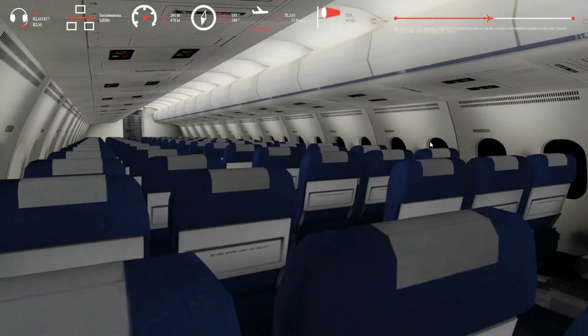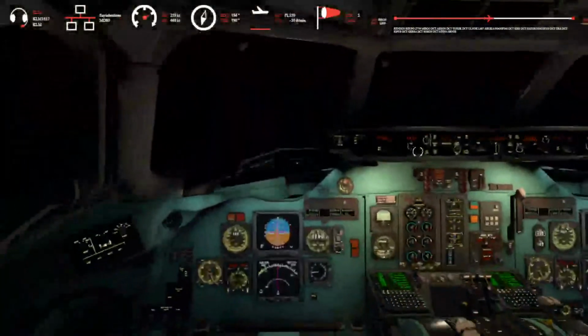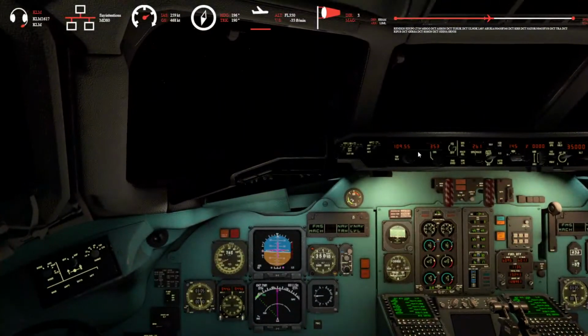KLM 1617, contact Langen Radar on 127.5. Switching to Langen Radar on 127.5. KLM 1617.